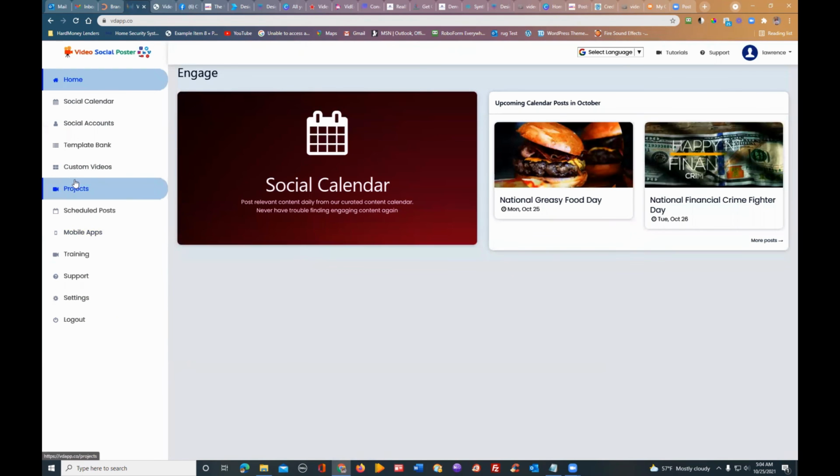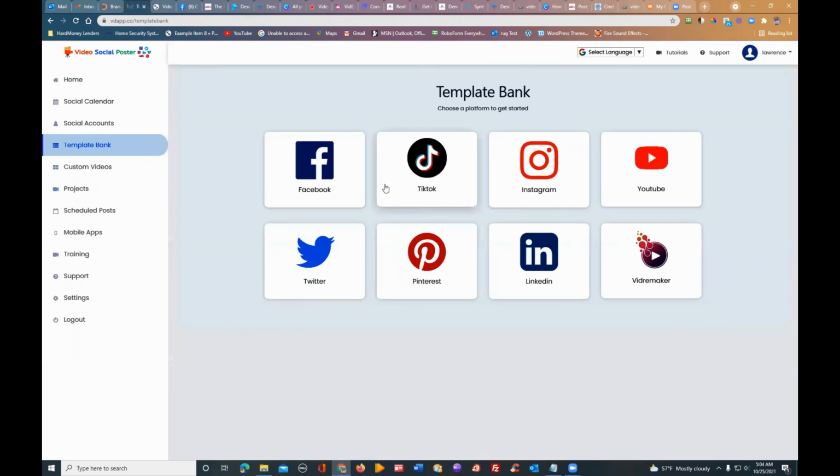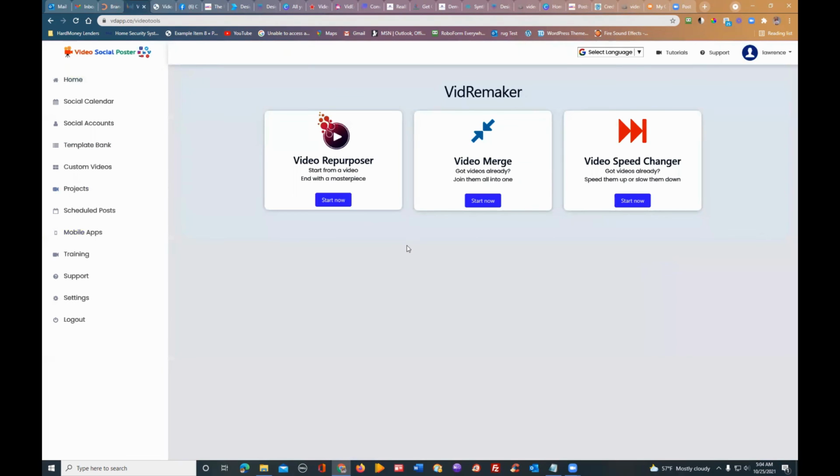And let's see, we've got one other thing. Now here in the template bank, we've got another really powerful feature. This is called the Video Remaker. Okay, and what this does is, let's say you see a YouTube video that we like, and we want to repurpose it. Well, you can actually download it and basically repurpose it and add text to it, change the colors of it, a lot of little things that you can do to make it our own.